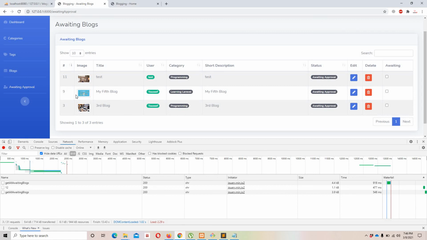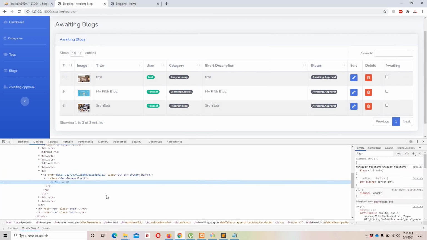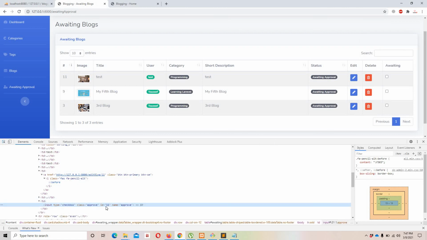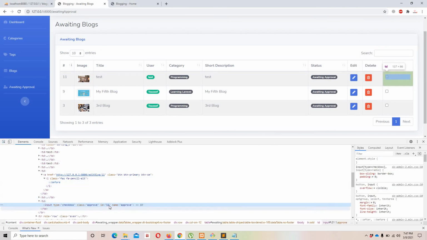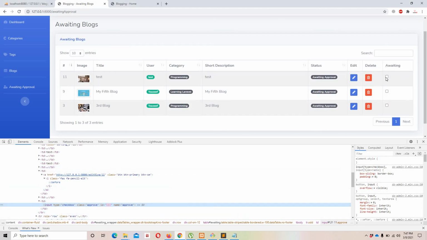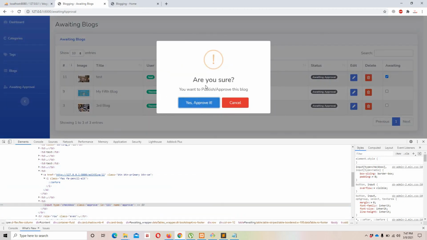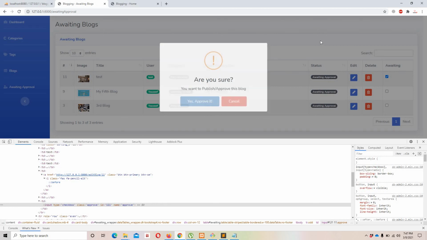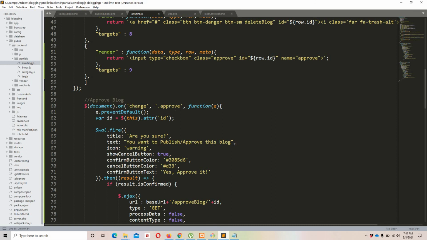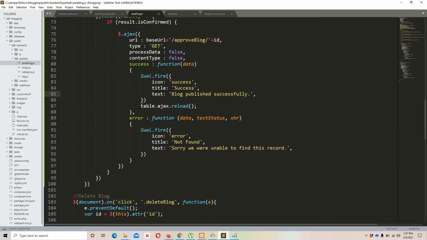Okay guys, let's move to the last point, and that is I just want to show you the manipulated way, sorry. So let's change the ID of this one, sorry, not this one, this one. Okay, so now the ID is 11. I'm going to mark it as 111. Okay, let's save, and now I'm going to approve this. Are you sure you want to publish? Yes, and not found. Sorry, we were unable to find this record. So in this case we are hitting this specific method.